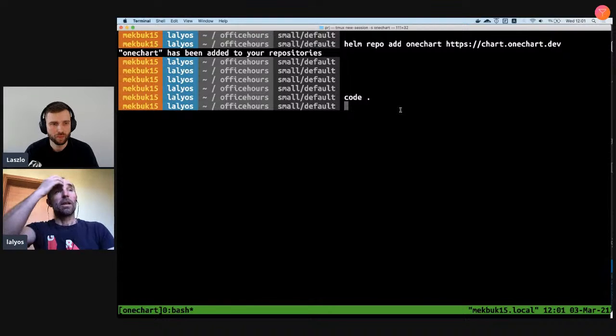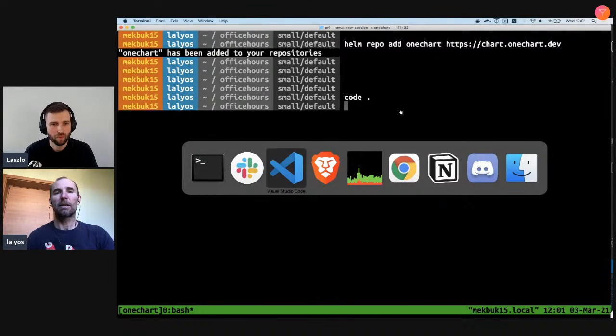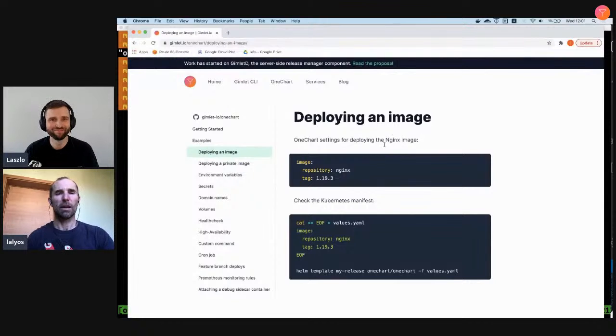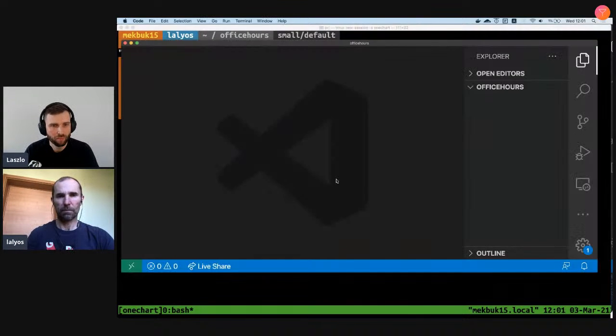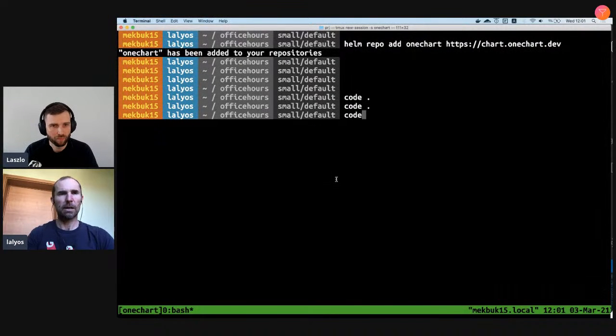So where were we? Okay, we wanted to use one chart, and I was pretending I don't know how to use it. So I was going to the documentation, and I have seen that the only thing I have to do is create a values.yaml, and the two required properties are the image repository and the image tag. So I can just copy this one, and let's create a values YAML.